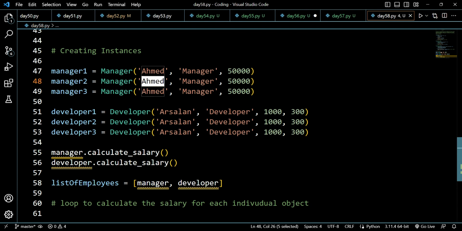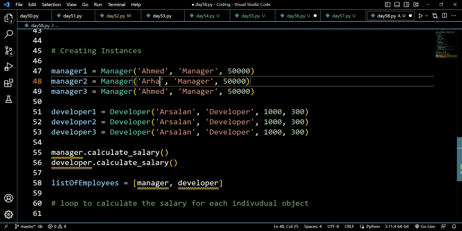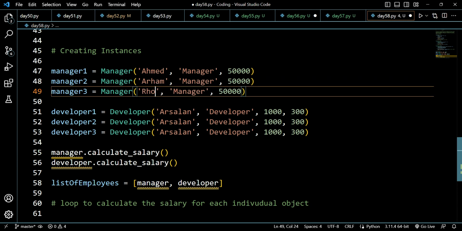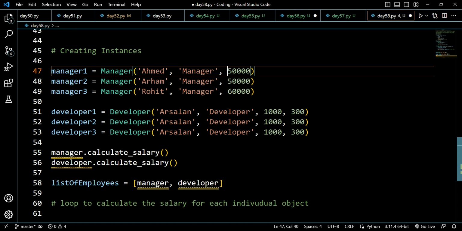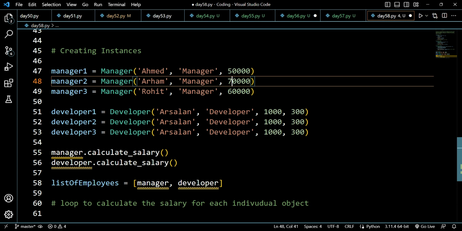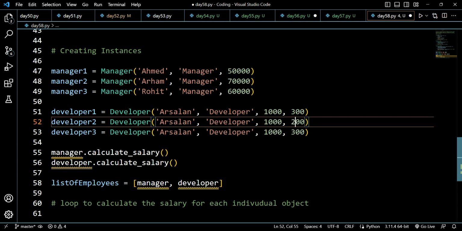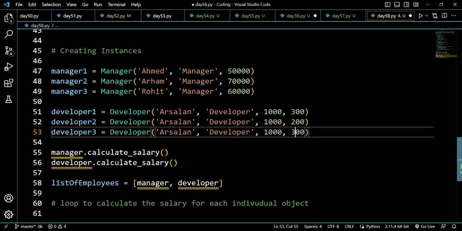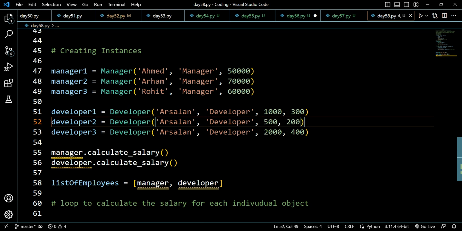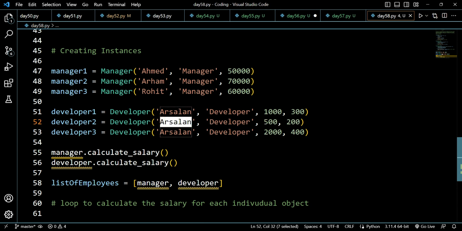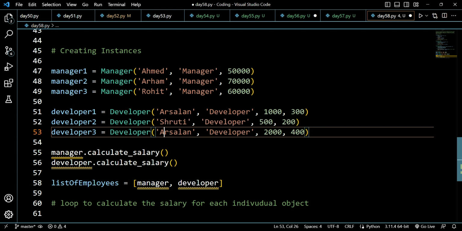You can change the name here, like Arham, and then the second one is Rohit, and then the salary: he has a salary of 60,000, he has a salary of 70,000, and they charge 200 per hour, were 200, and then he worked for 400 hours, and they charge 2,000, he charged 500, and their names are different. Let's say Shruti is the name, and his name is something like Bilal.